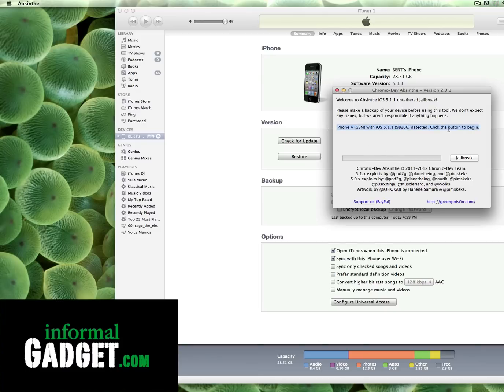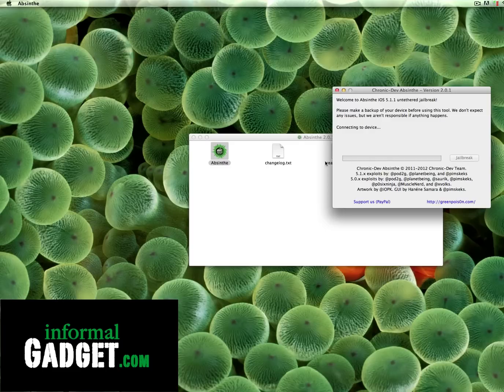Once you see that it's detected and it's telling you what kind of device is connected, all you have to do is hit jailbreak and it'll do its thing. You don't have to hold the home button and the power button. It's just going to do its thing, and before you know it, you will have a jailbroken Apple device. I did my iPad 3 a little while ago, same process, and it rebooted, I think, two or three times. After that, I had Cydia right on my iPad 3.